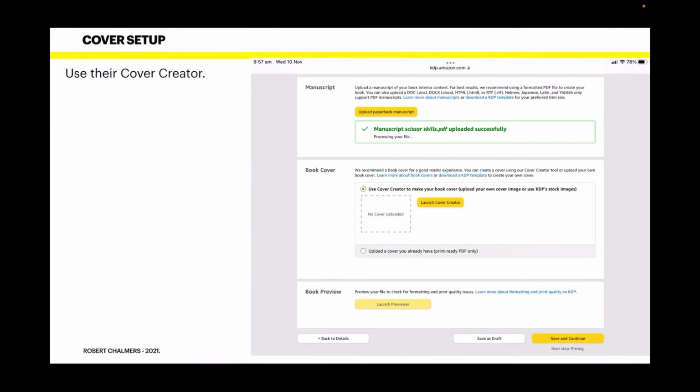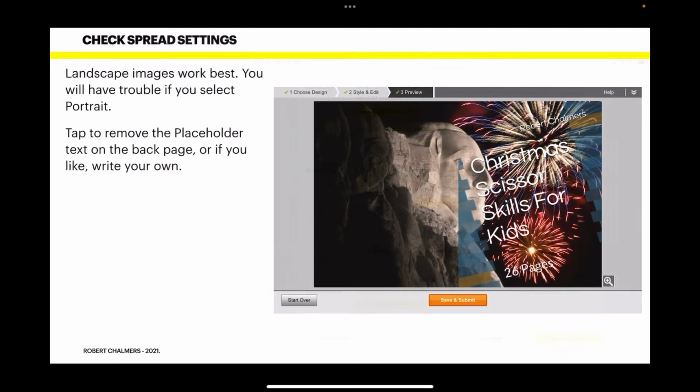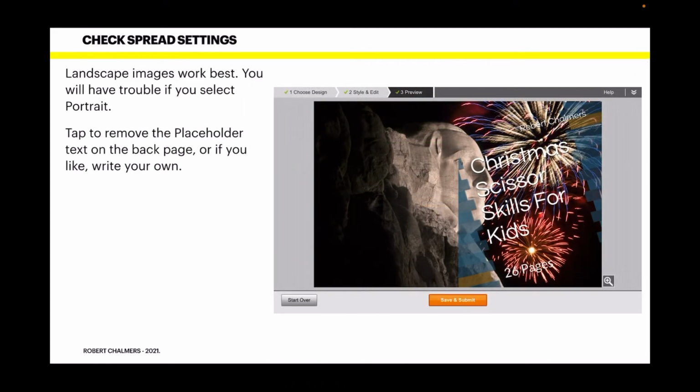Use their cover creator. Don't try and do your own. They've got a really excellent cover creator. So use that one to create a cover for the book. And the cover can be colour. Now you can see what I've done there. I've used one of their colour designs and angled the text a little bit. It's all done. It's all a template. You just put the words in.